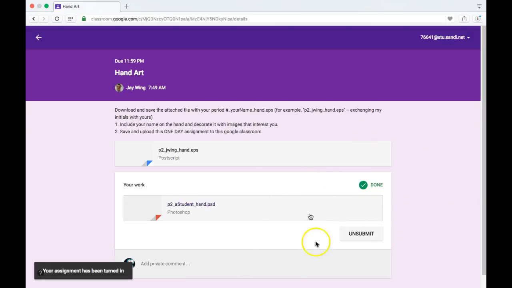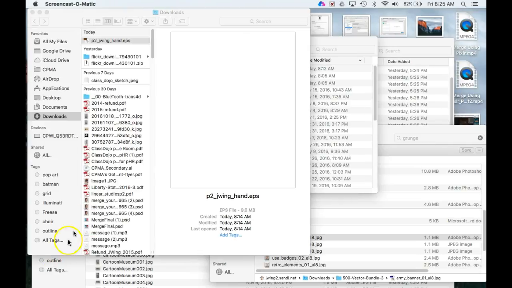So now the file is done, the project is done, and that's all we're going to do for today. When you guys get back from break, I'll show you what we're going to do with that file.